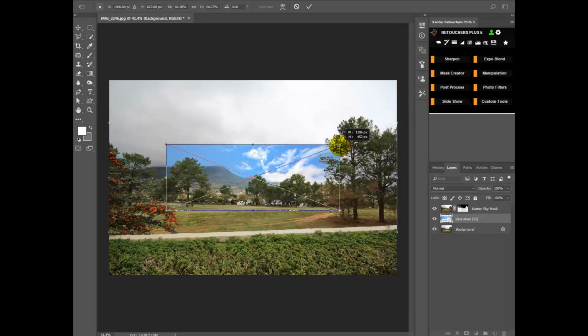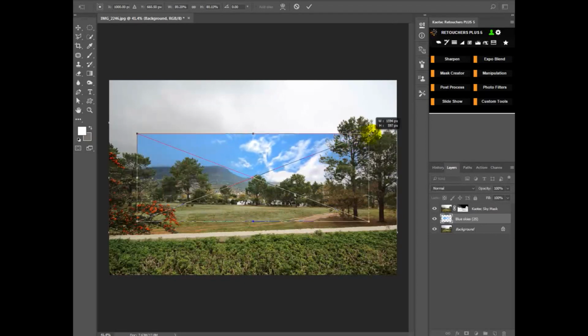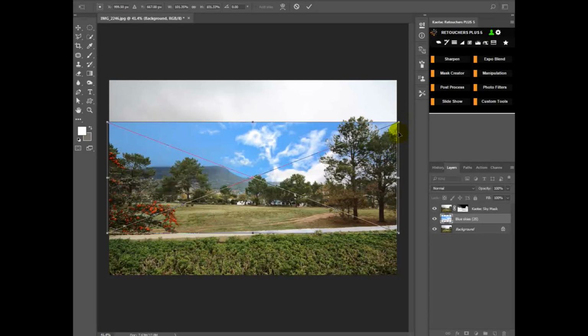Unless your image opens up like that, then you would first need to hold shift and alt or option and then just drag in the corner until you have reached the sides of the image. Don't drag the image up. That's just going to mess things up. So once you've got it to the sides, then just click enter.